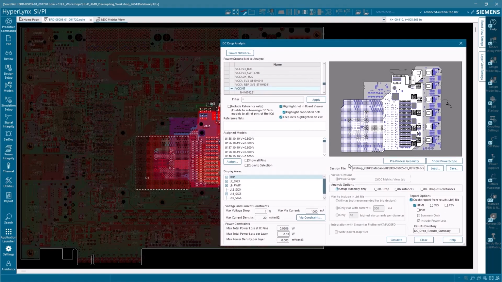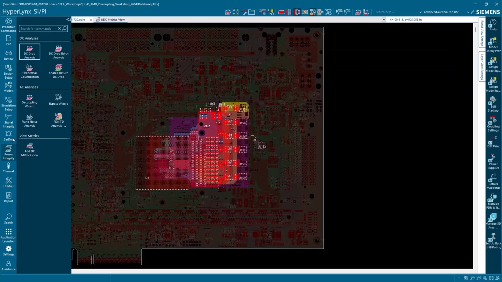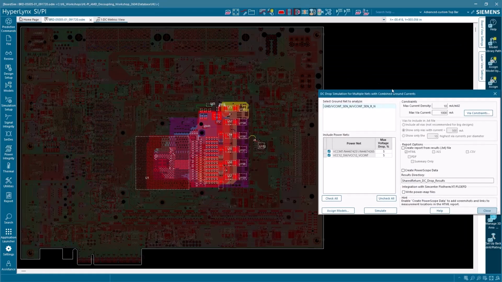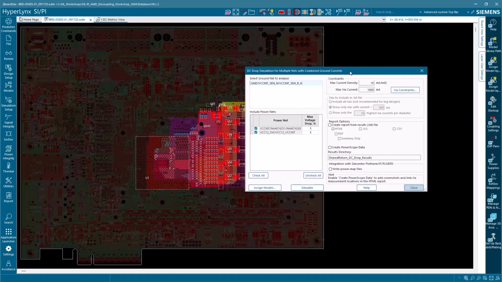And a single simulation can now generate multiple report types, including HTML, XLS, and CSV formats. HTML reports can also generate a PDF format. The DC Drop Shared Return Wizard also shares these improvements to the report format options. We have the ability to generate multiple different report types, HTML, XLS, and CSV.